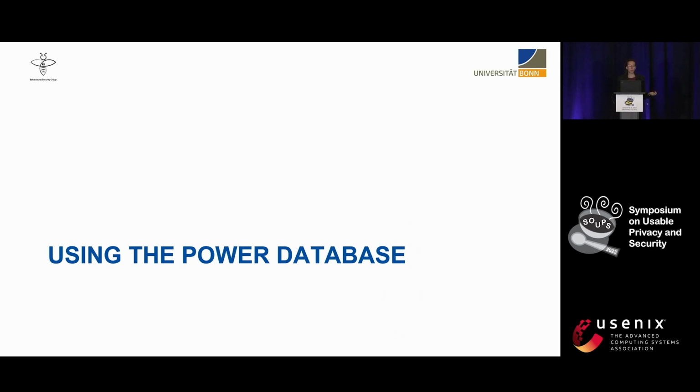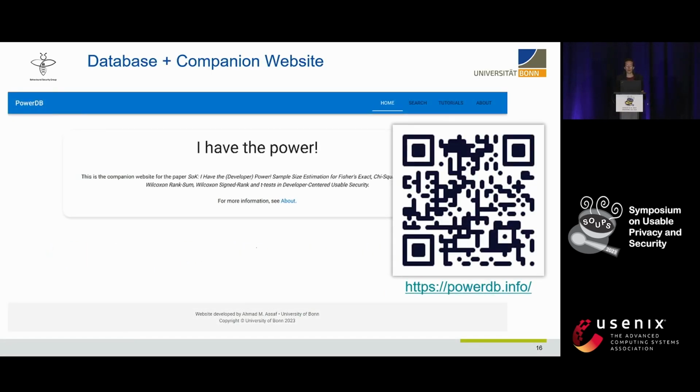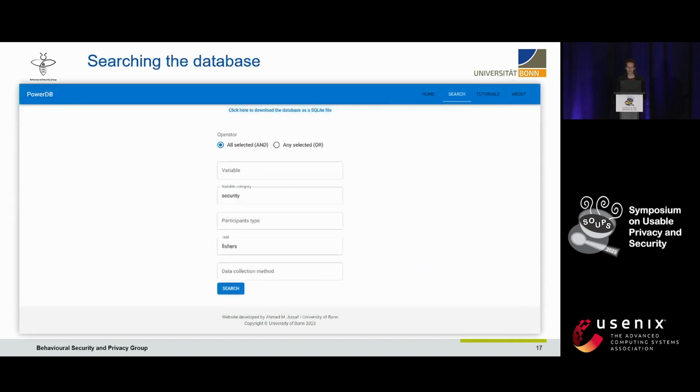So what can you do with this information? Our student Ahmed Asaf is currently developing a website with us for you to access this information in an easier way, and you can try out the current status of the website by scanning the QR code right now, and we also have the link in our paper. And if you have any feedback on that, there's also a feedback survey on the About page. So in the rest of the talk, I'm just going to do a quick walkthrough of the current state.